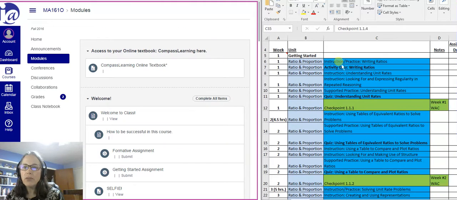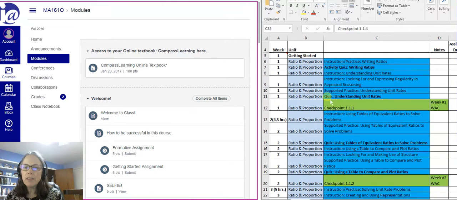I saw that you went through and did these activities up through the quiz, understanding unit rates. This is the LPC, the learning plan contract. Notice that once you're done with understanding unit rates, then you need to go to the checkpoint. So that means you have to come back to this page here, your main classroom page.